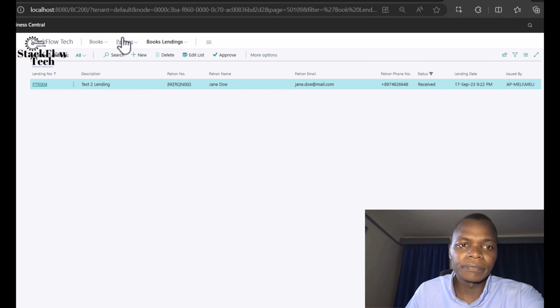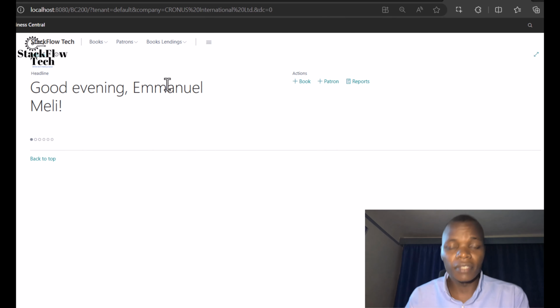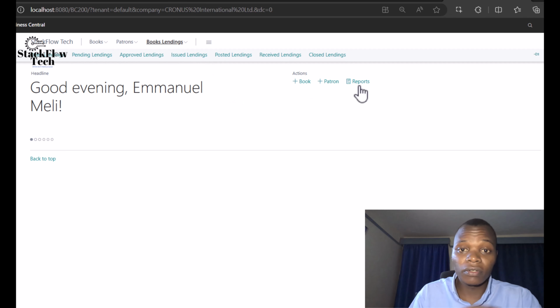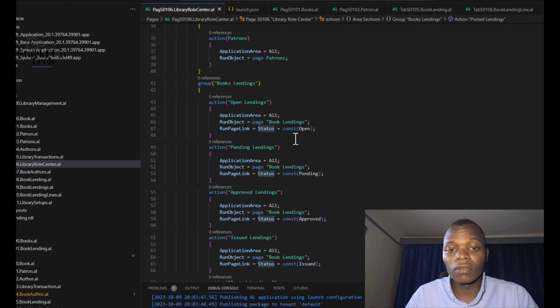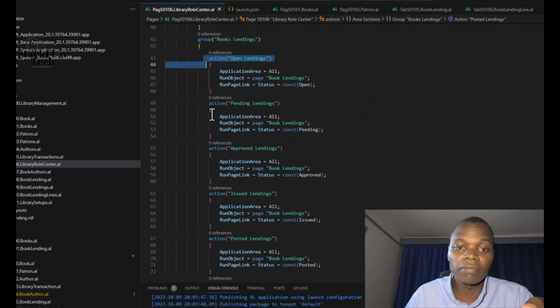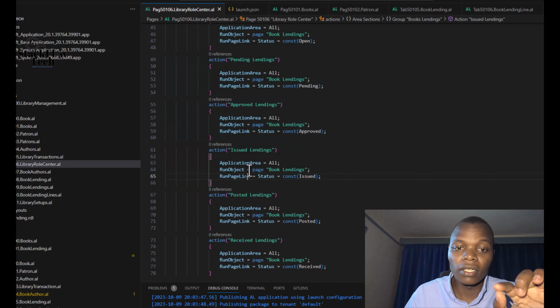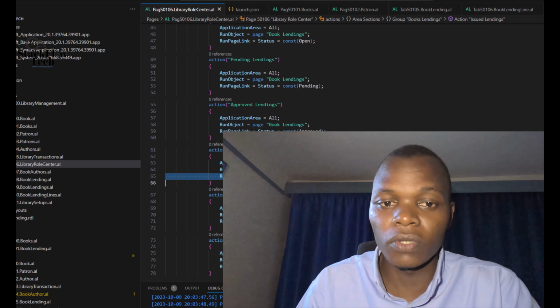Now, that's how you create different views, not by creating different pages, but by just using the run page link, and it will make your role center so simple. Not many objects will be created, but you'll still have to create many of the actions. But you must ensure that the difference comes in this point where you are specifying the state of the document that you want to see.